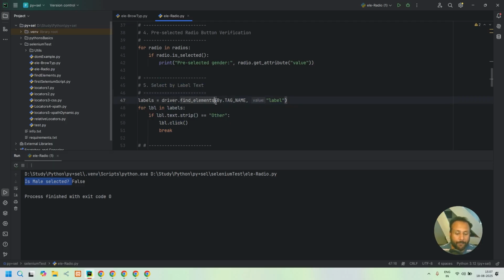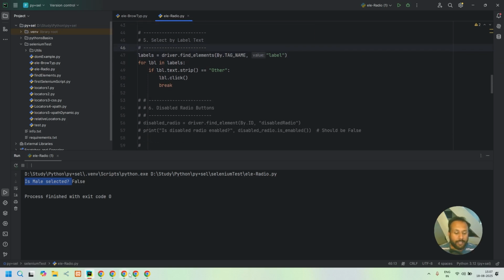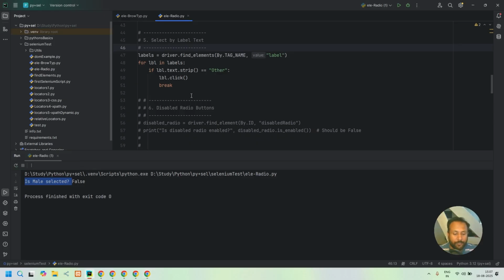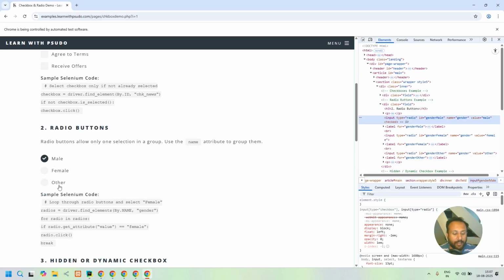Next one is, again, what we are doing here is just using the tag name and pulling out the labels. In the UI, whatever you are seeing, male, female, others, are nothing but labels here. So using the labels, we are going to click the radio buttons. This will pull out everything from all the labels, not just male, female, and others.